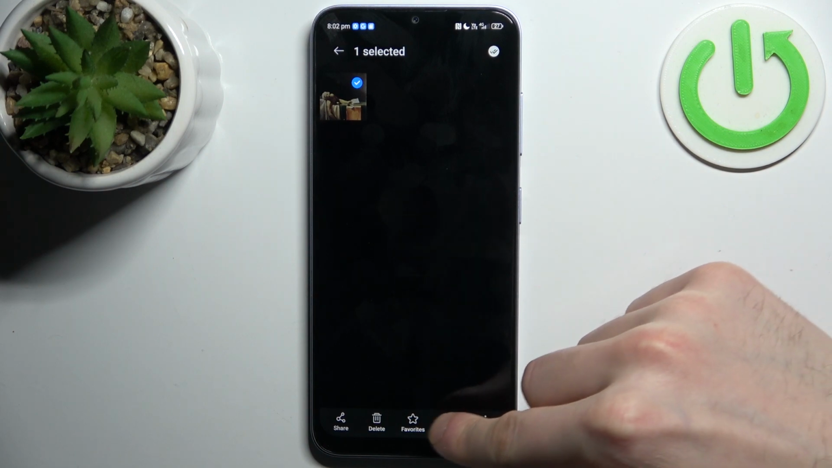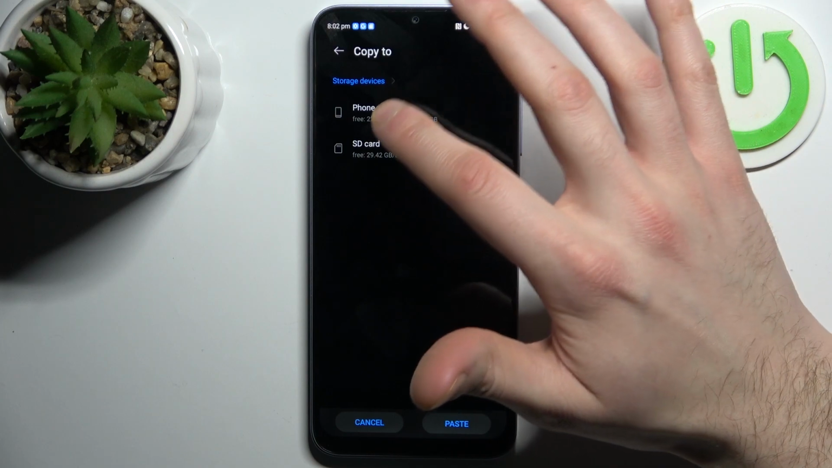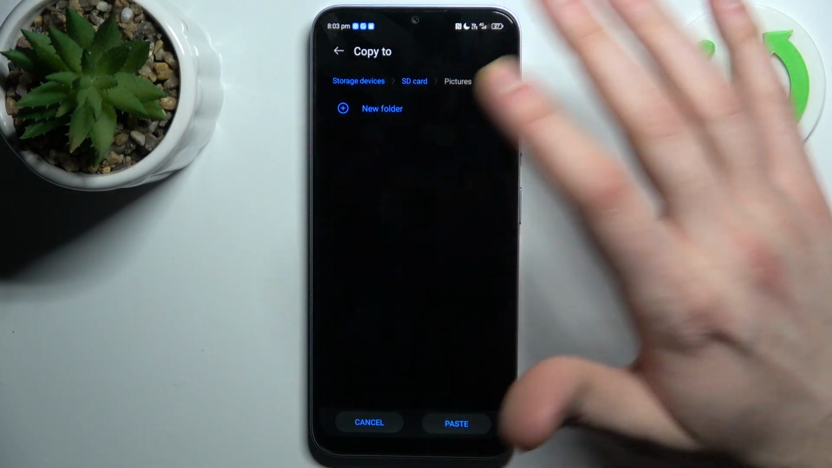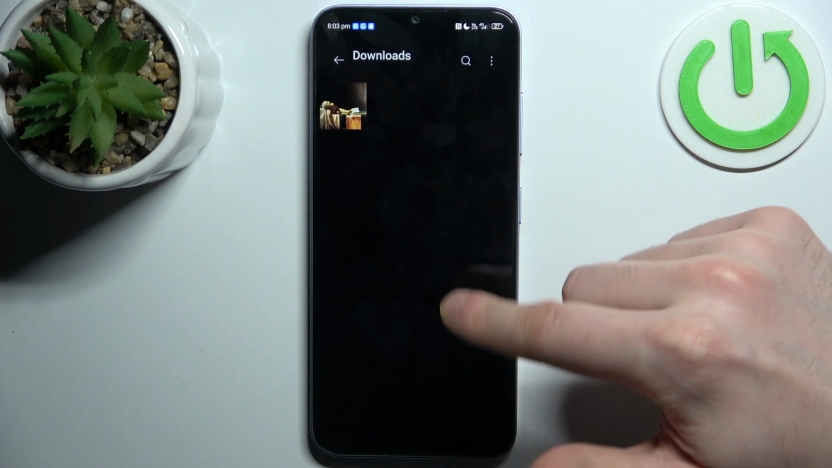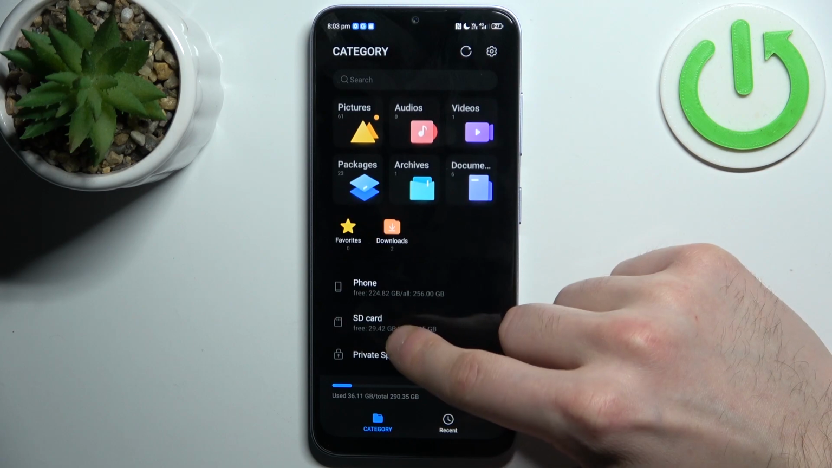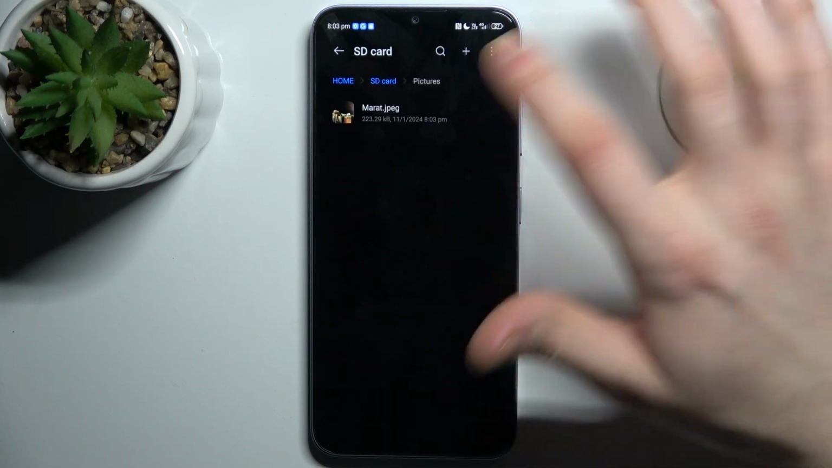So let's copy. Then select where to, in our case to SD card. Select any folder you like, could be pictures for me, tap paste. And now you have this picture on your SD card. Just like this.